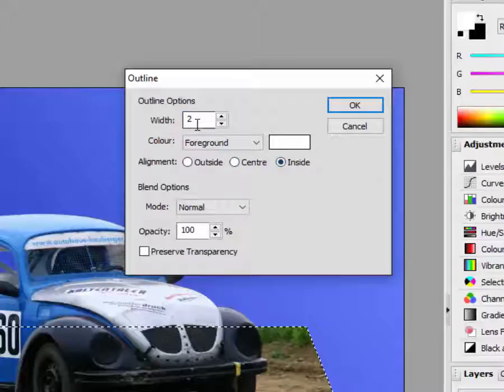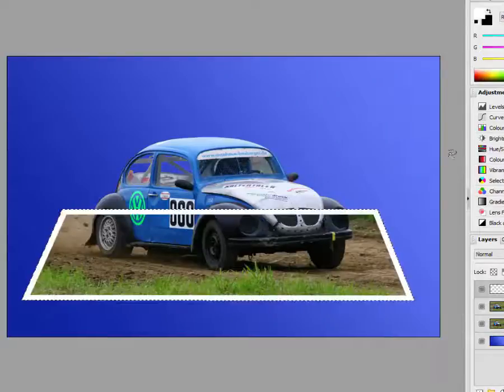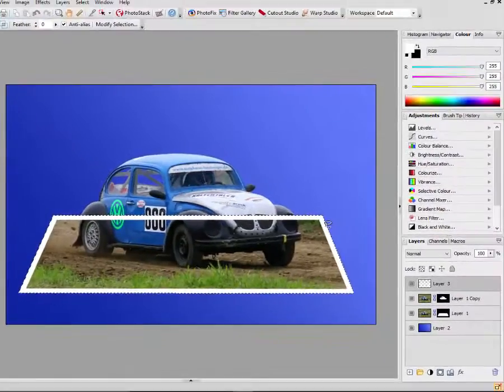Click that, and I'm going to make the border somewhere around 40-45. I'll go with 45. I won't change any of the other settings, and then just click OK, and then it will draw this white border that makes it look like a photograph.